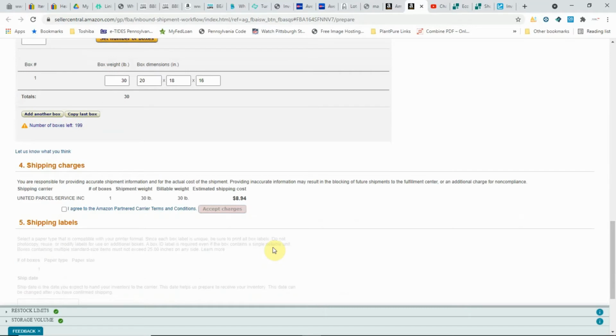8.94, I mean, divided by the 30 pounds gives me 29.298. So we'll just round up to 30 cents. So 30 cents per pound, or 9 cents per item for shipping, which is not that bad.